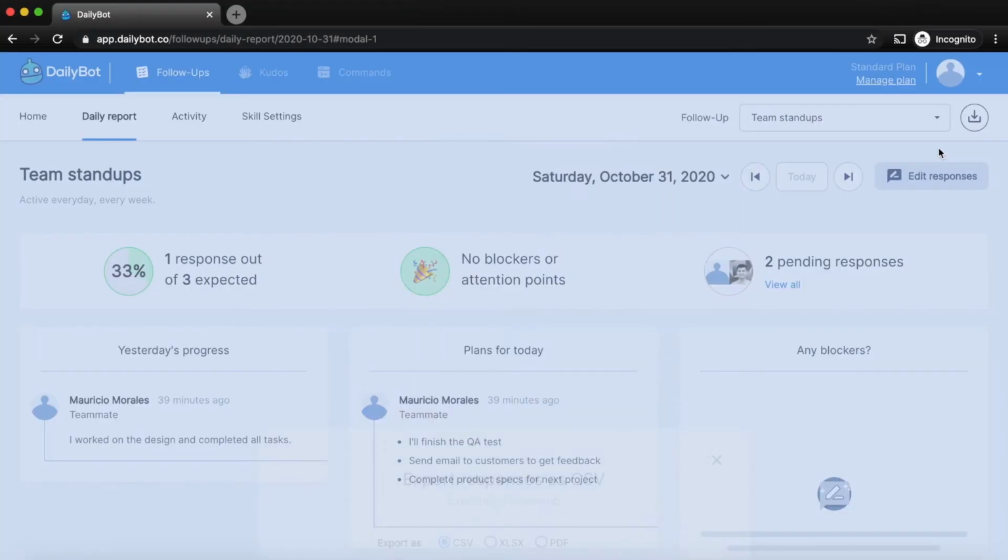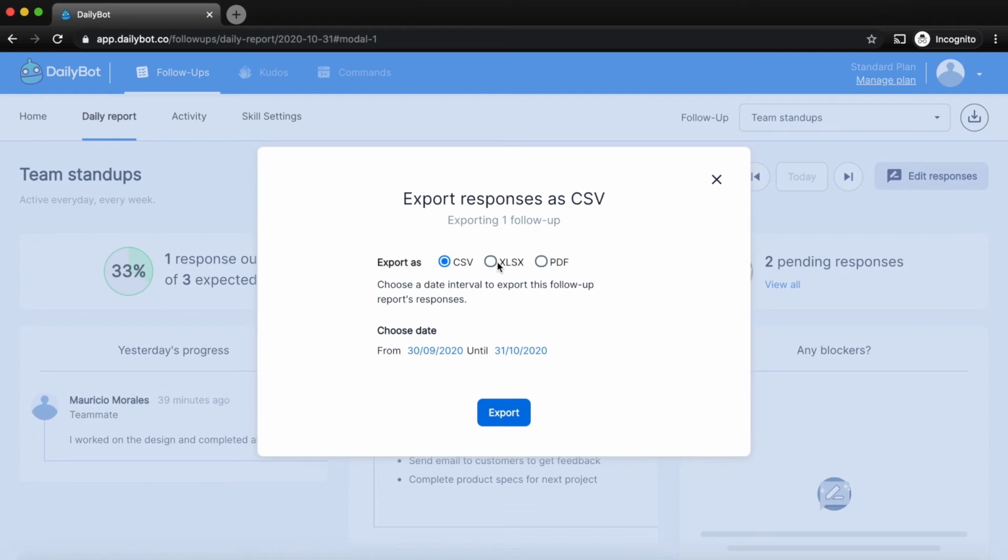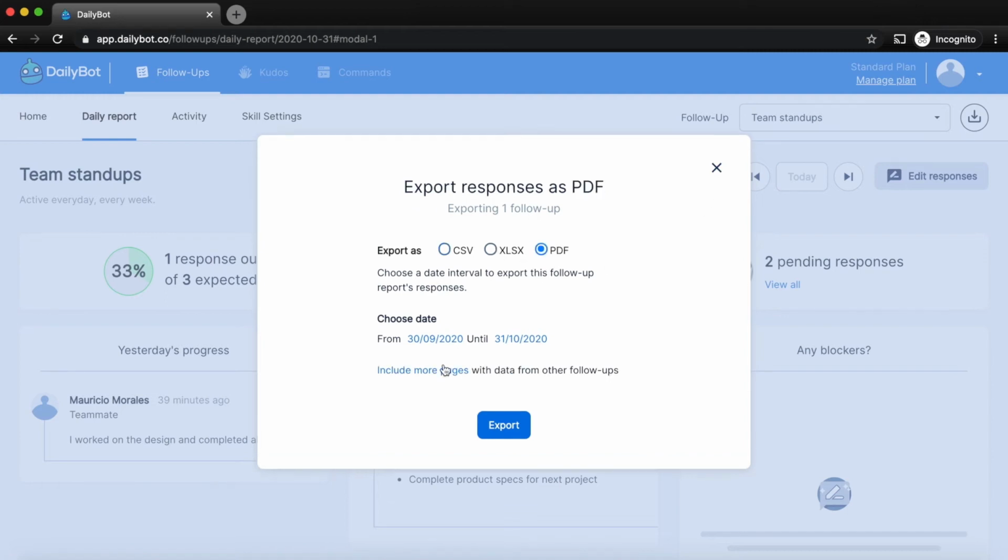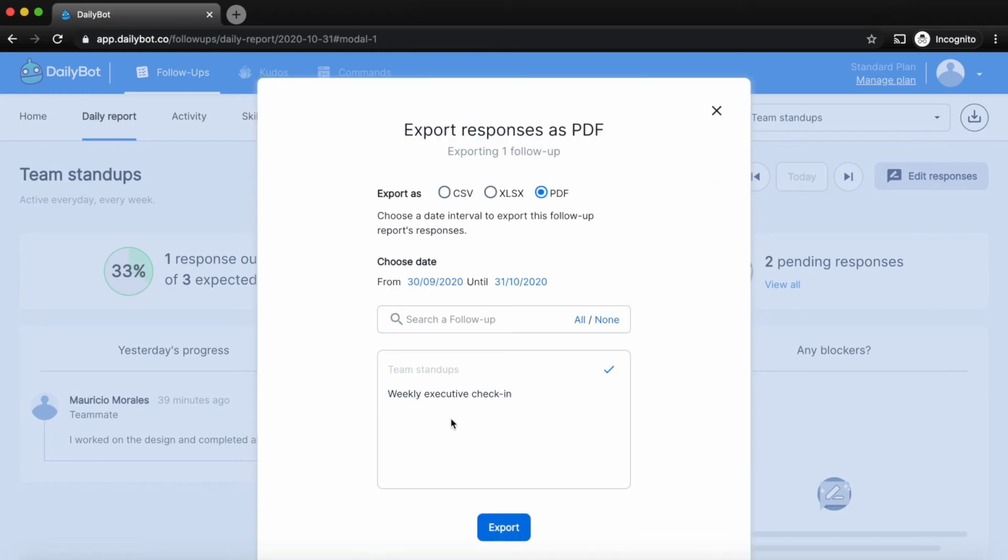Data export is very useful. You can export data using CSV, Excel, and PDF. You can actually export data from different teams or different follow-ups.